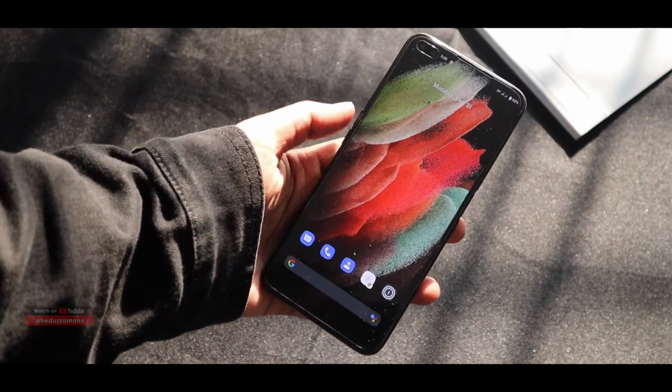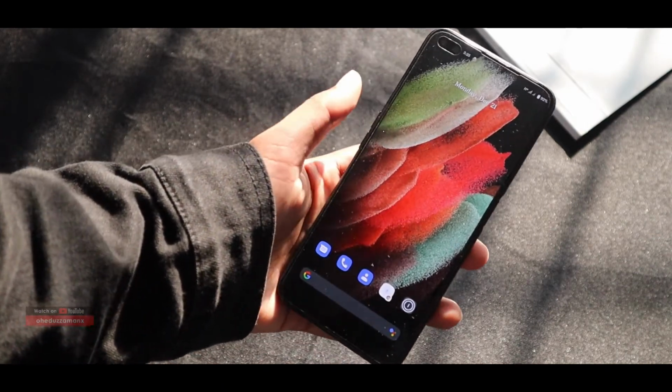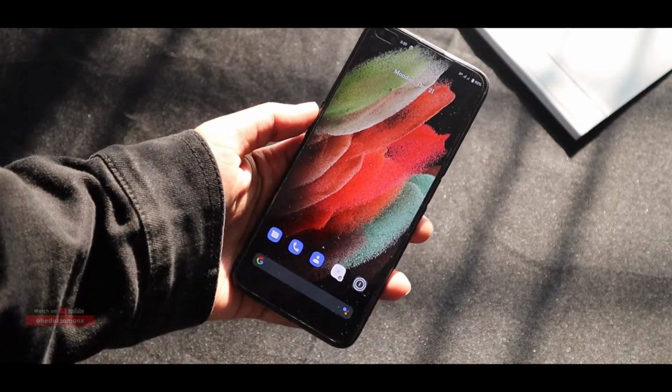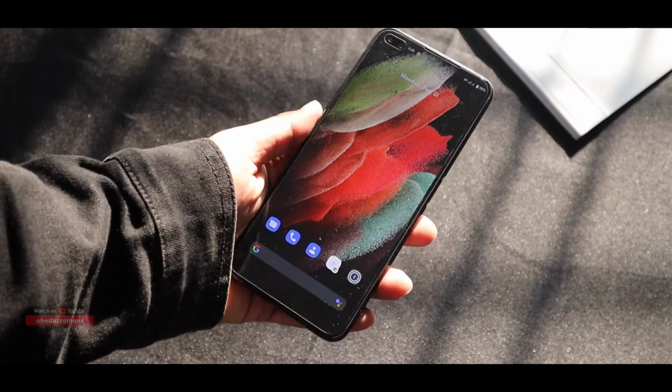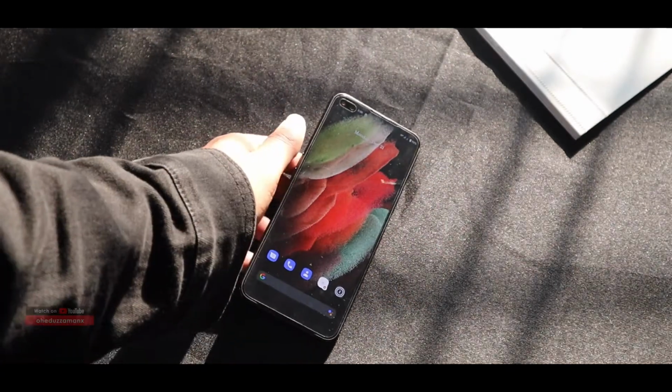I really love this kind of black and abstract wallpapers. It also looks better if you are having an AMOLED screen. That's really nice. So that's all about this.